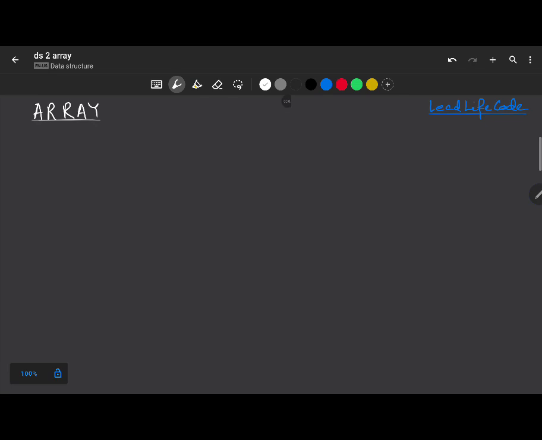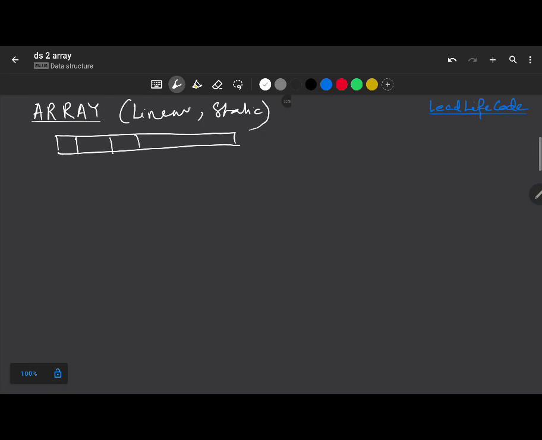This is the second session on the data structure series, and today we will discuss array. So what is an array? An array is a collection of similar elements stored together. In the last session we discussed that an array is linear and static. What does that mean? The elements inside an array are stored in an order, stacked one after the other. It's very continuous in nature.